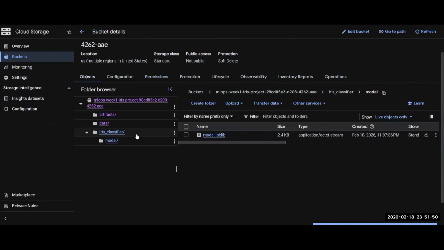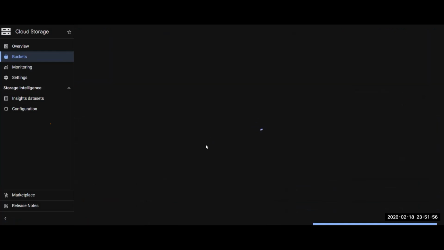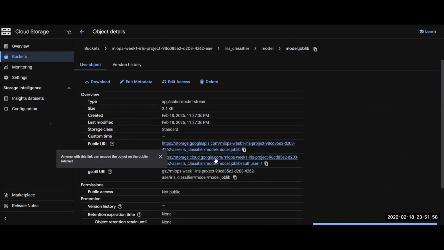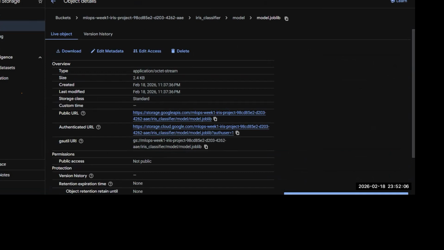I'll be showing you the objects, load objects. So here you can see that the classifier has been created along with the model, and this model, we have the model.joblib. And this is a public URL in case we want to use this model to train other datasets.